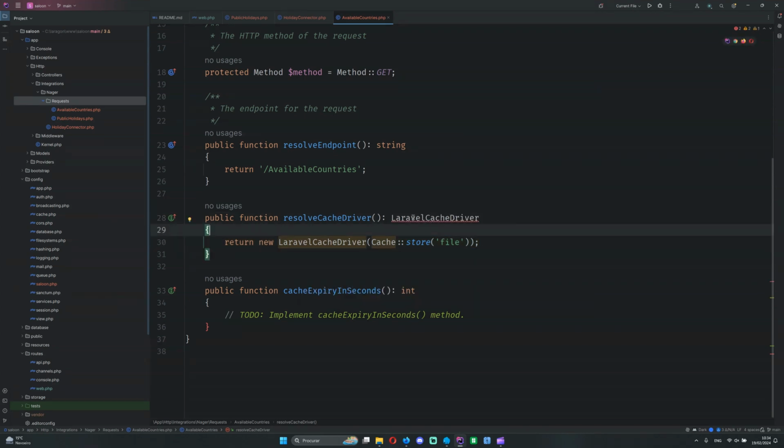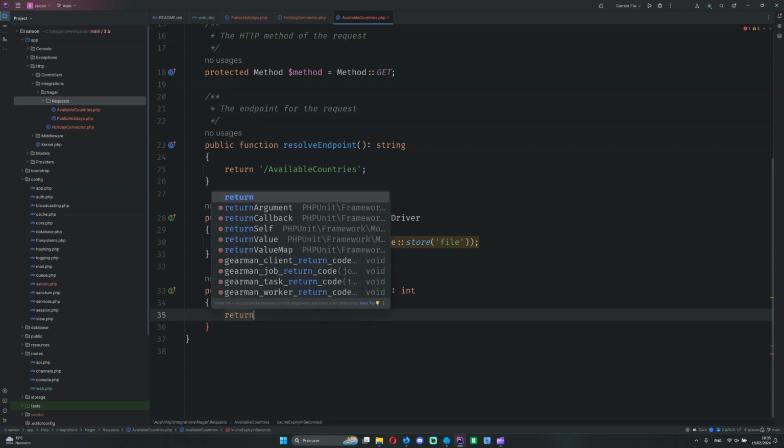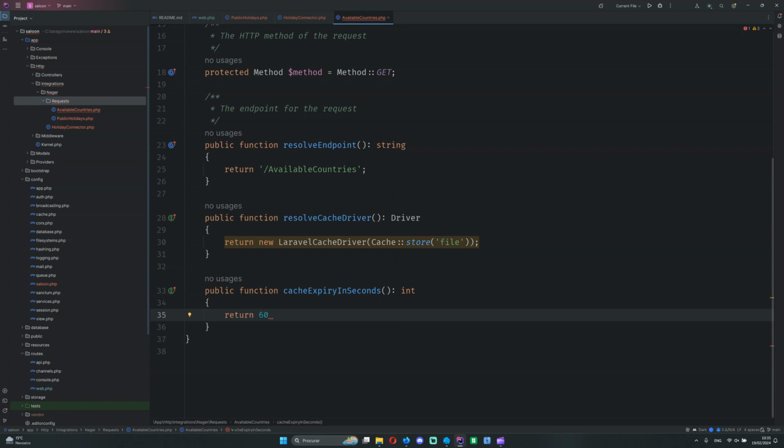And what is happening here? Okay. And on the cache expiring seconds method on line 33, we set the time it takes for the cache to invalidate. Since this is pretty static data, let's go with 1 year and return 60 seconds times 60 minutes times 24 hours times 365 days. So it will cache for a year.